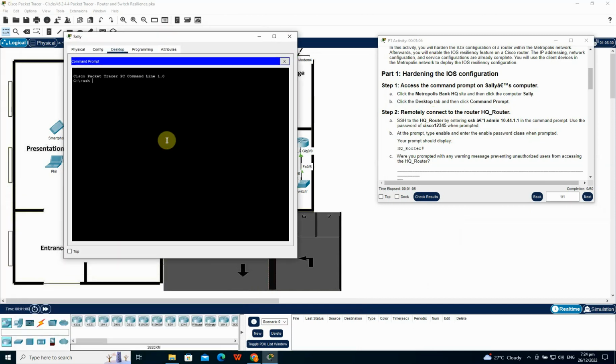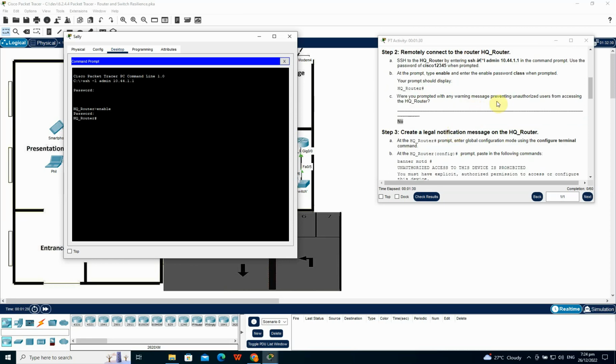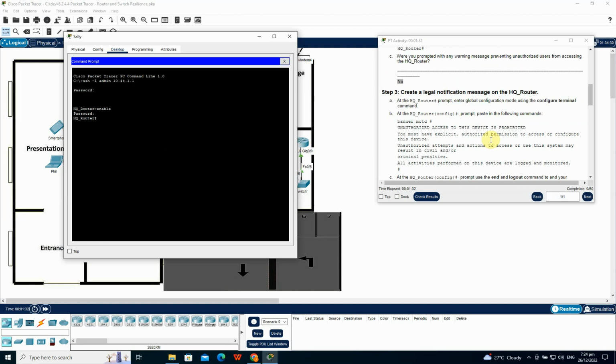So we need to SSH -l admin, there's a username, 10.4.44.1.1. Password is Cisco 12345. Enter. Okay, we're in. And after that, we need to do enable. Another level of password, so that's more secure. Do we encounter any warning message so far? No, so far no.